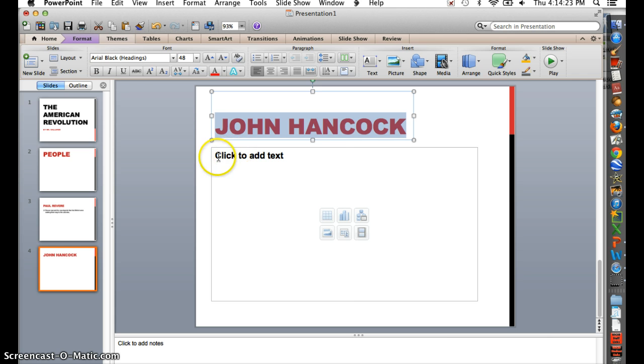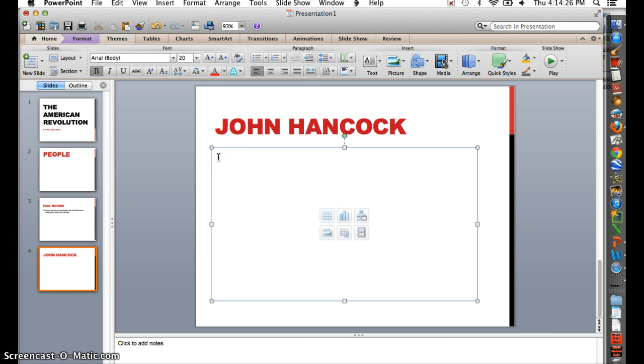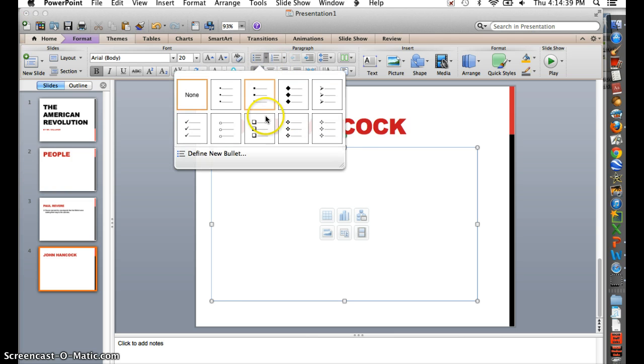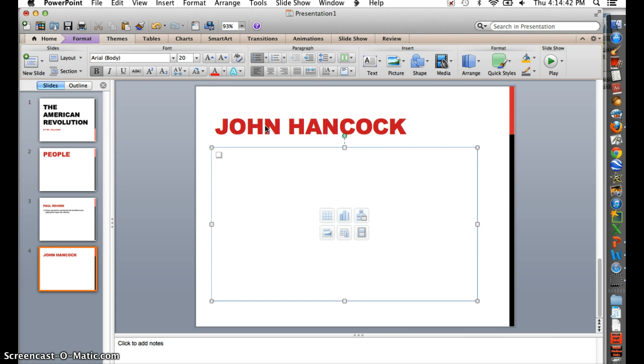So again, clicking to add text, you'll type in your facts about John Hancock here. And again, you want to make sure you have the bulleted list that you had for Paul Revere's slide. We had the square, so we're going to click again in adding the text. Let's add a bullet again. We'll add the square again, and John Hancock, we could say, was a signer of the Declaration of Independence. And again, you'll continue typing in the facts that you found from research on that slide.